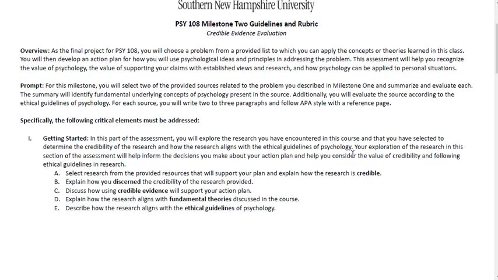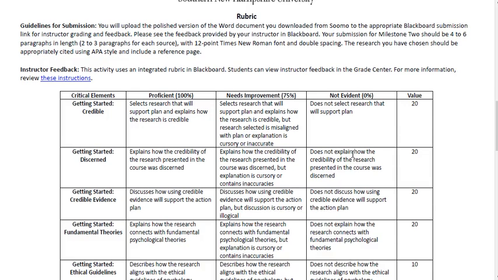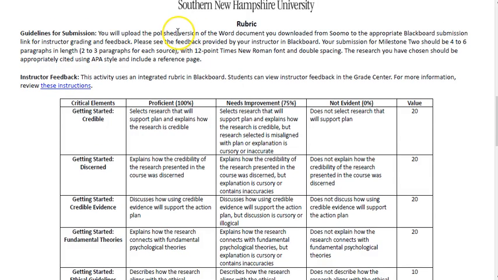As I said, you're going to construct and develop this in Sumo. But once you do, you're going to download it from Sumo and upload the polished version as a Word document in the Blackboard submission link, which you can find in the Module 2 Learning folder.